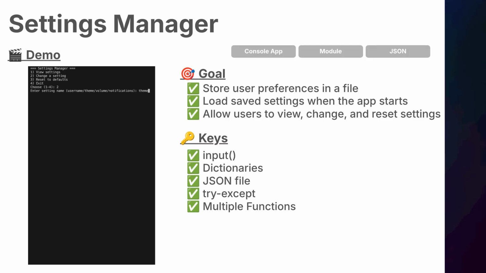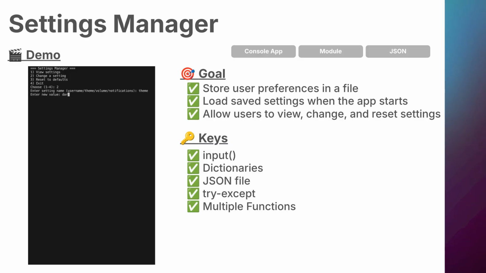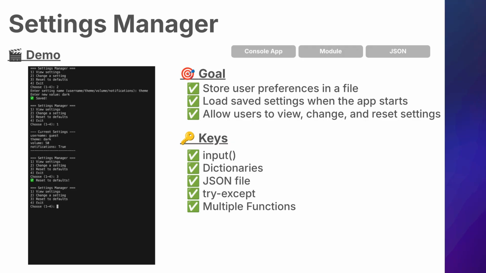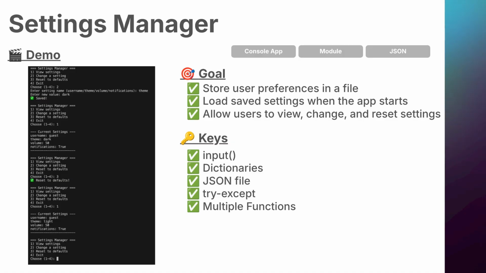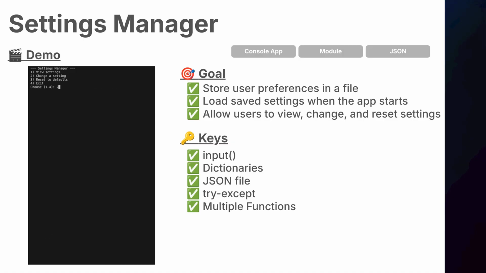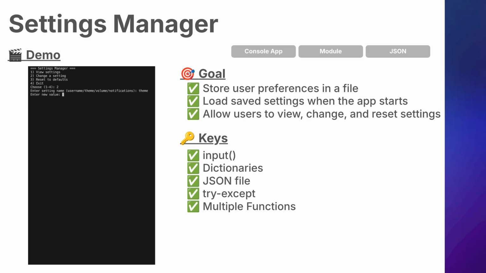Now let's zoom in on what we're actually going to build. The goal of this program is to manage user preferences in a smart way. Instead of losing data every time the program stops, this app can save settings to a file, load them again when it starts, and let users view, change, or reset those settings whenever they want. It's all about making the program remember things, just like real applications do.